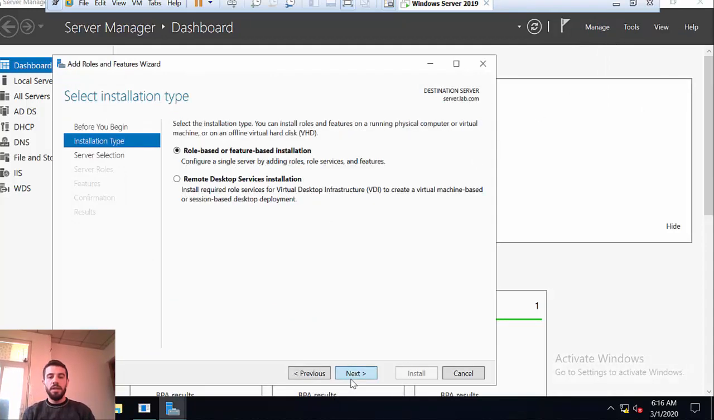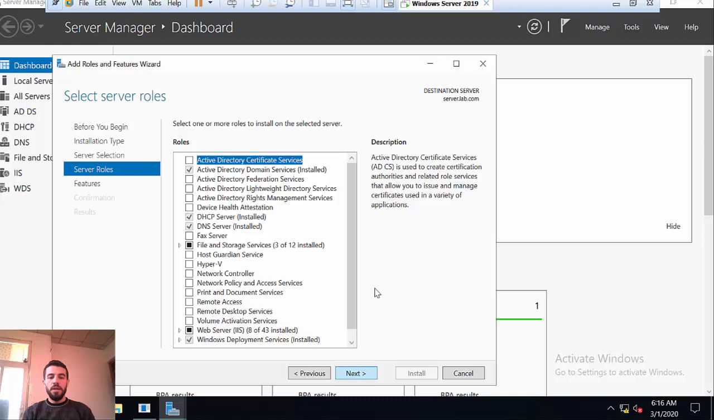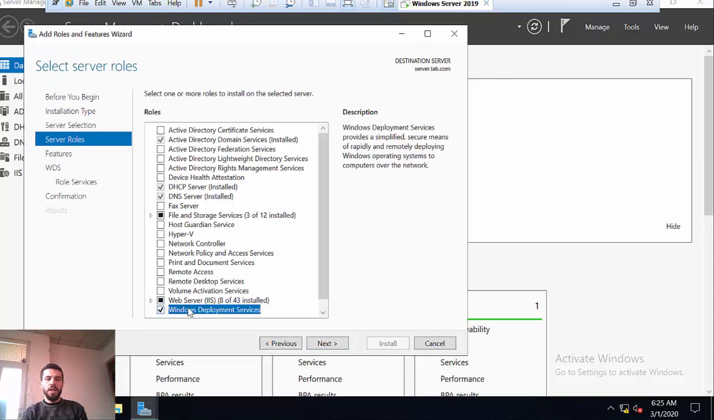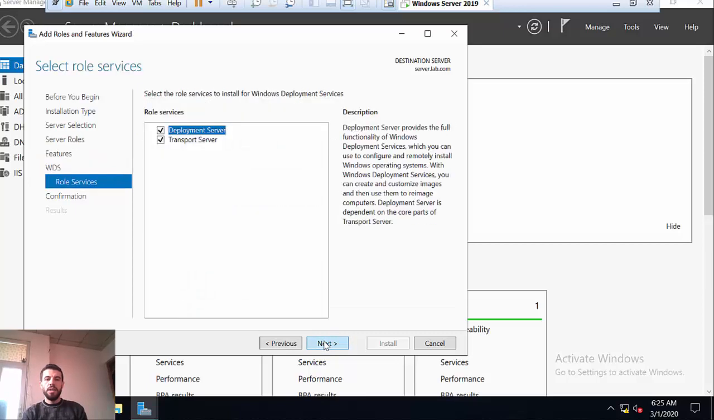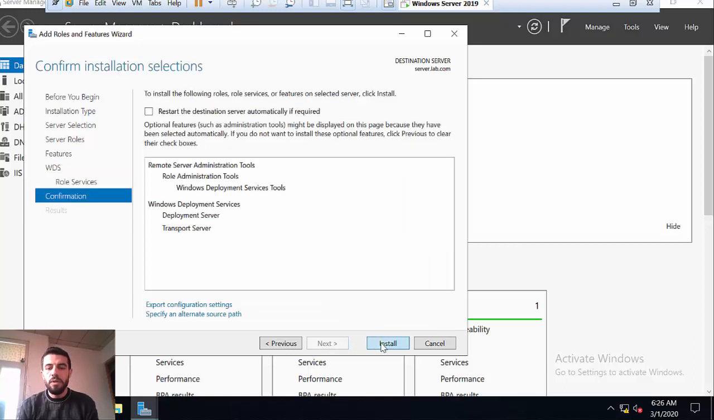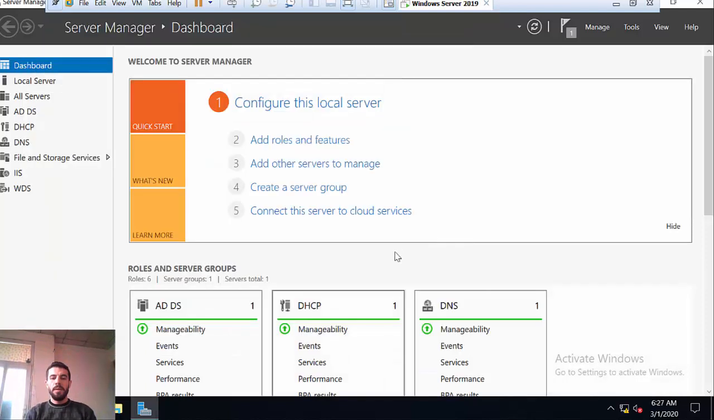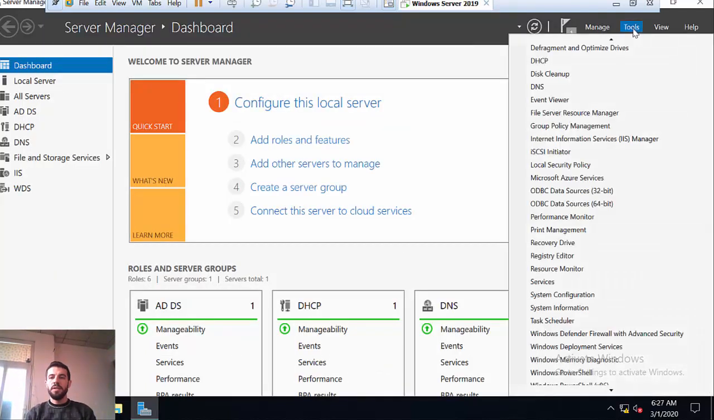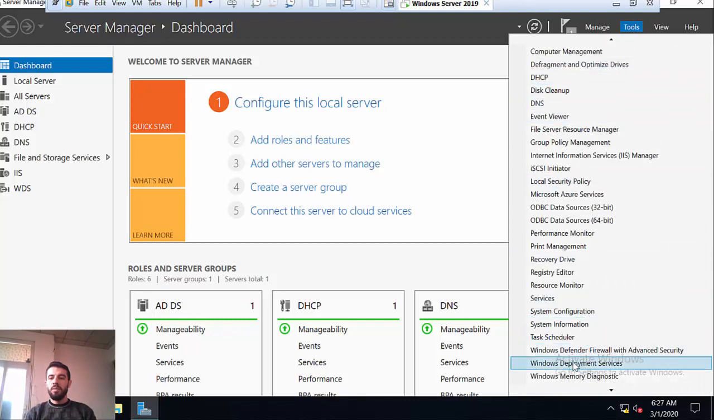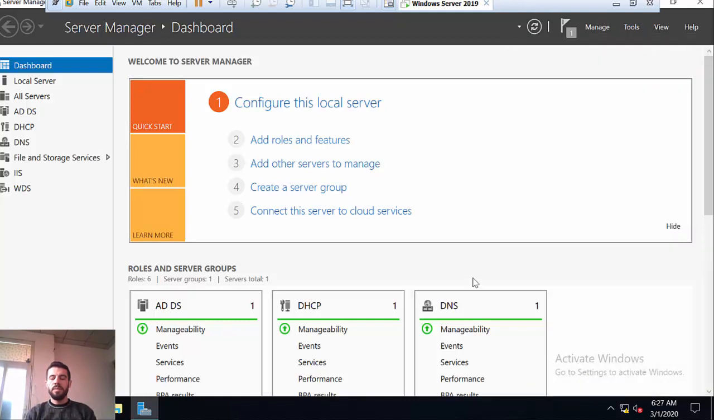Then next, next, next again. Now I want the WDS. Just select it here and next, next, next again, and Deployment Services, and I will leave it by default like this: Deployment Server and Transport Server. Next again and install, and just wait. Now after it completes, just close and go to Tools and Windows Deployment Services. Click on it.